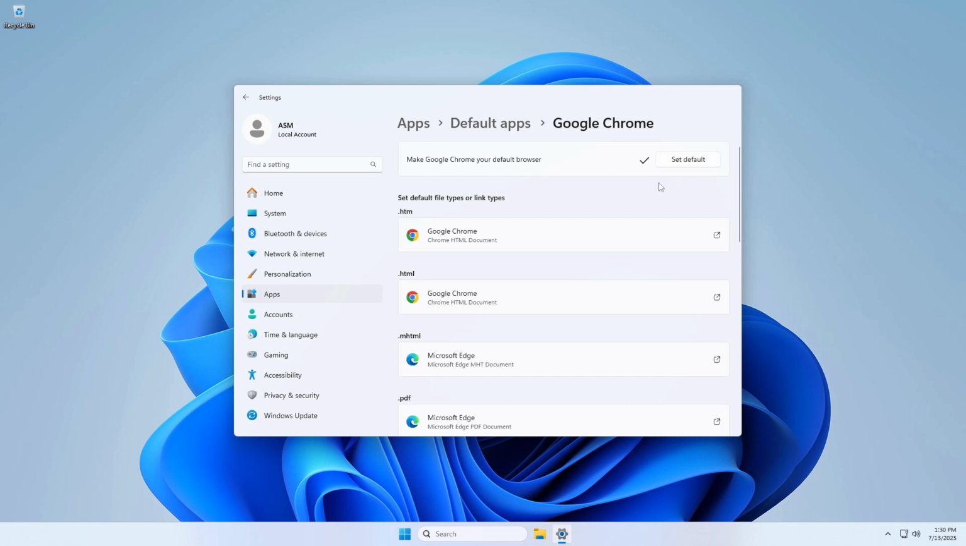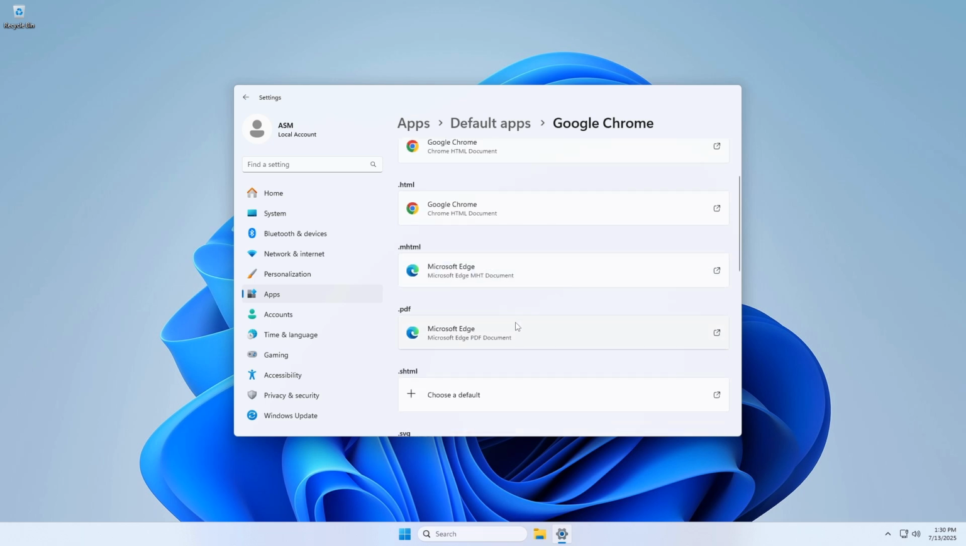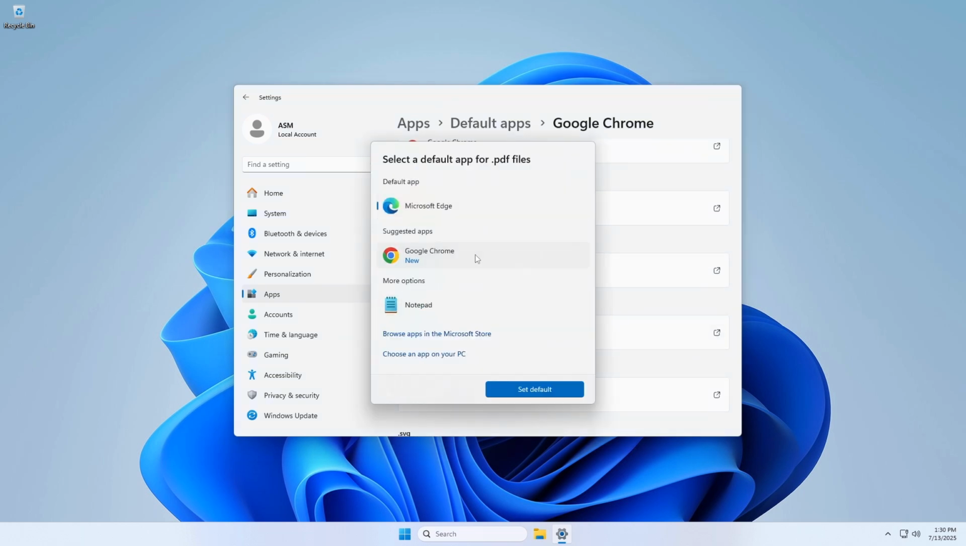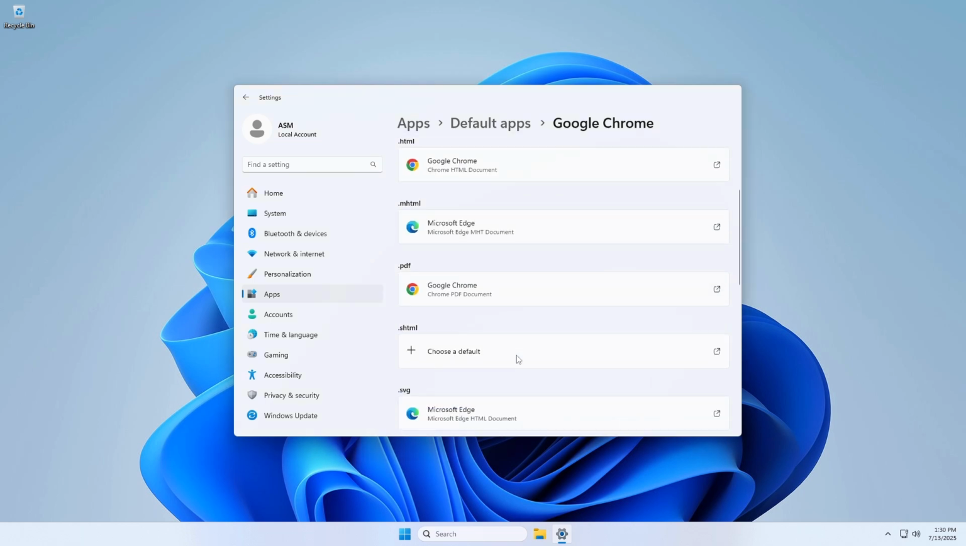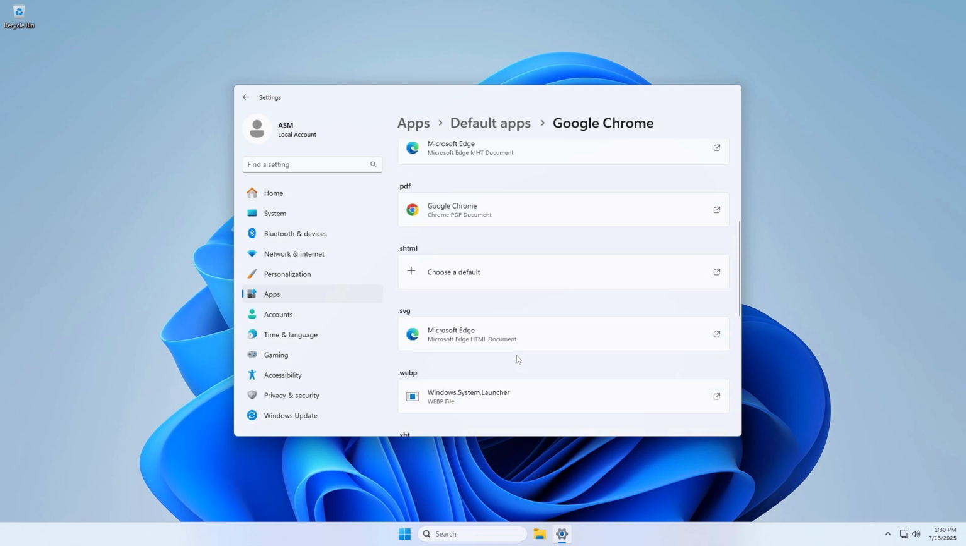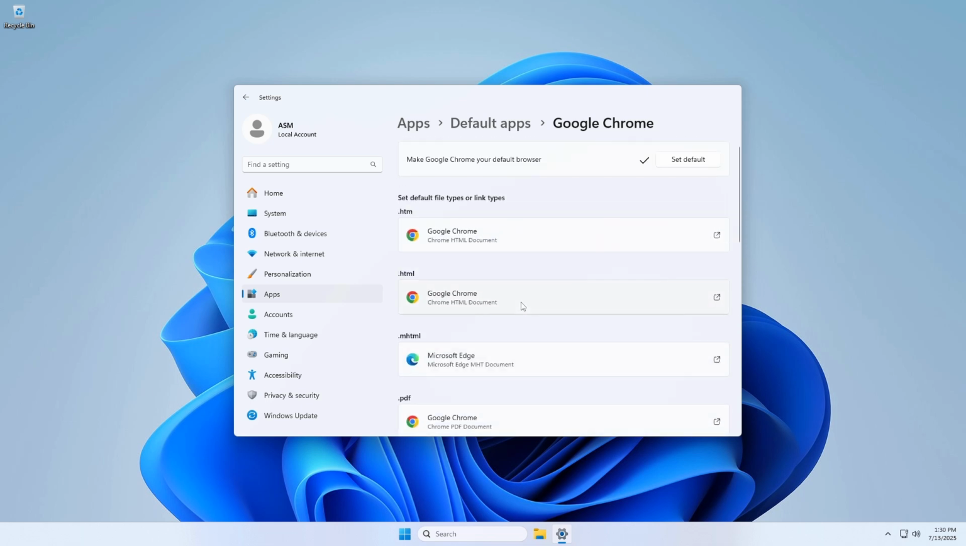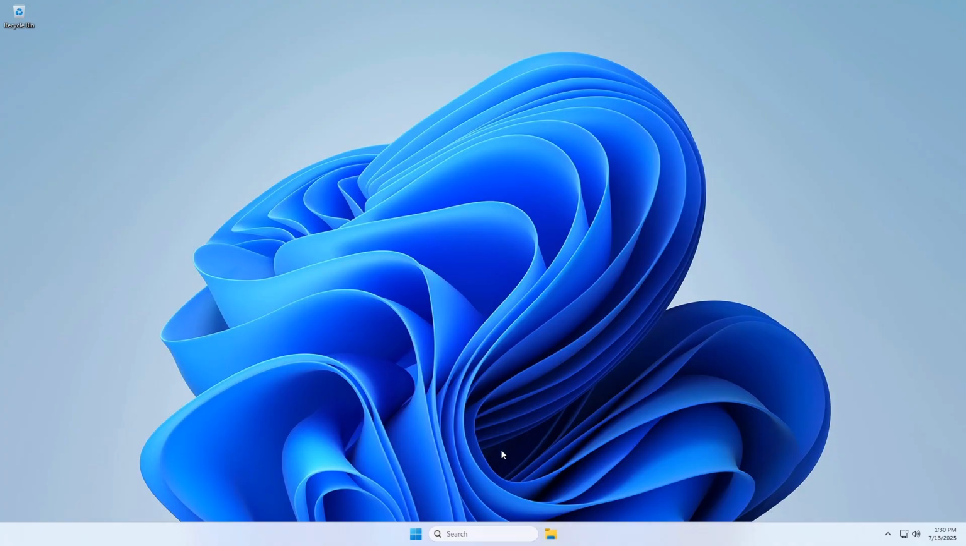Assign specific file types, optional. Scroll through the list of file types like HTML, HTTP, and HTTPS. Click each one and select your browser to ensure full coverage.